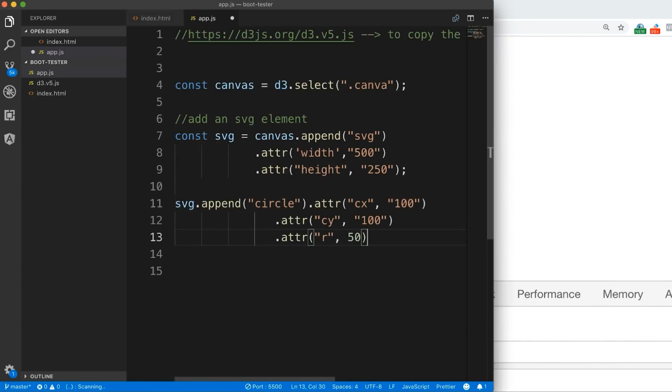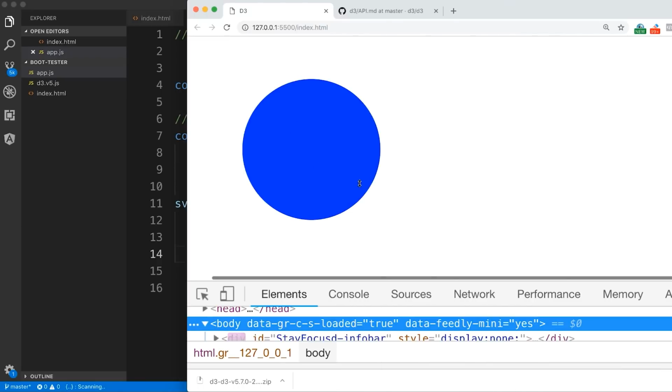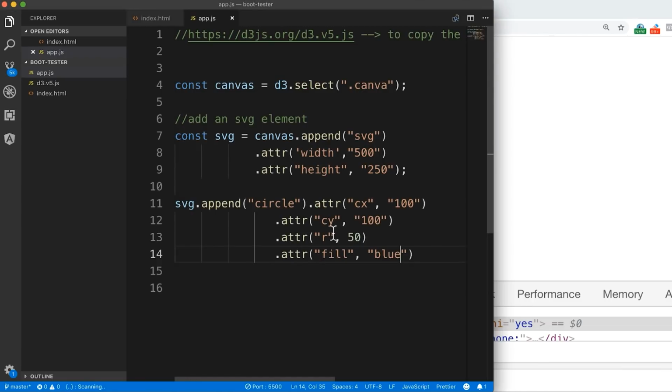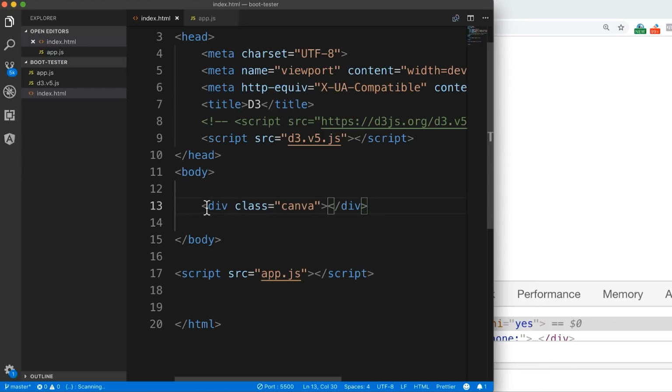You notice that we can keep going and say dot attr, right? Fill color is going to be blue. Save that. Look at that. Very easy. So now we can use the SVG object. It is an object. Why? Because we went through canvas, which has the d3.select. So we selected our div element in our HTML.